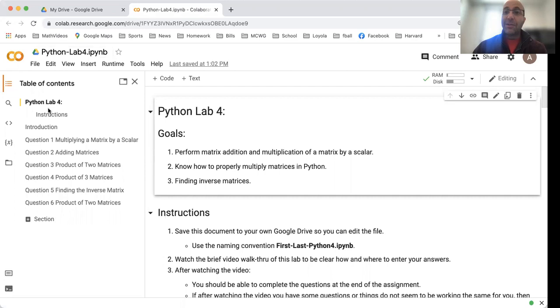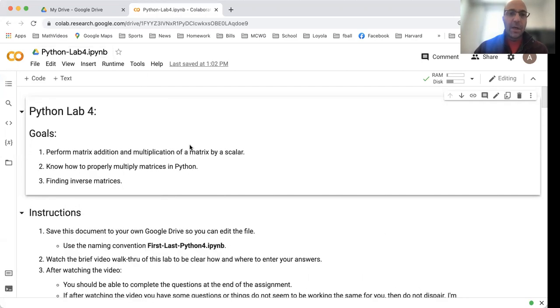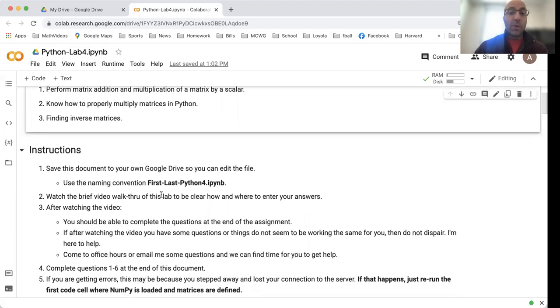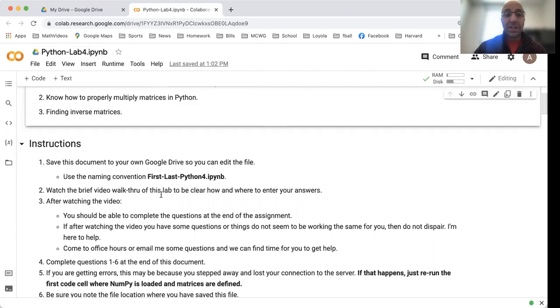In the table of contents, you can see there are some instructions, there's an intro, and then there are 6 questions on this homework assignment. This lab is going to focus on matrix operations: addition of matrices, multiplication of matrices, and multiplication of a matrix by a scalar. For this lab, the usual plan is, once you've viewed this document, make sure you save a copy into your own Google Drive, and then you can make some edits and answer the questions right directly in this document.